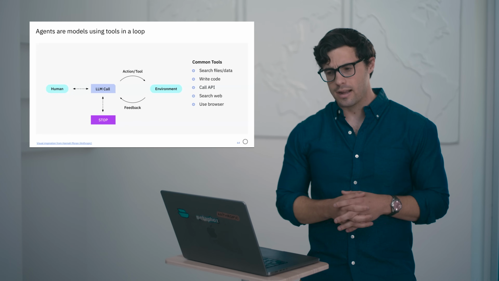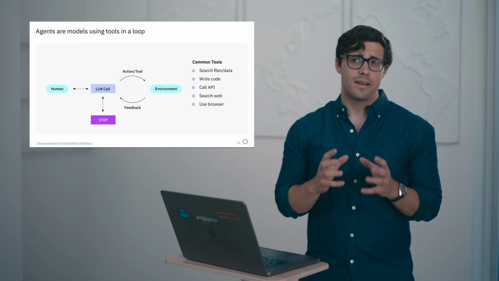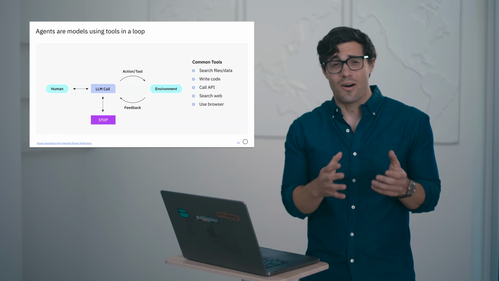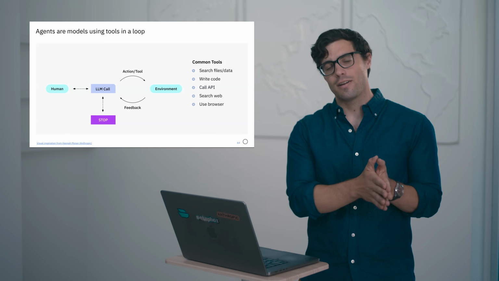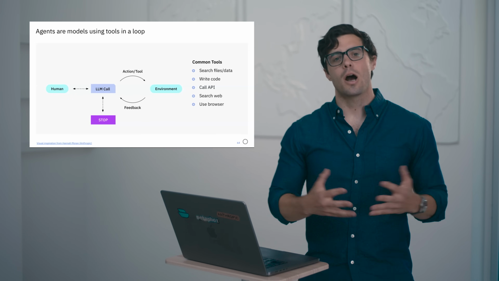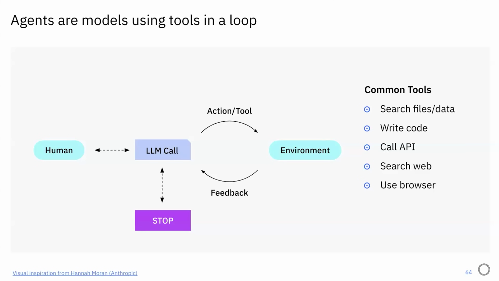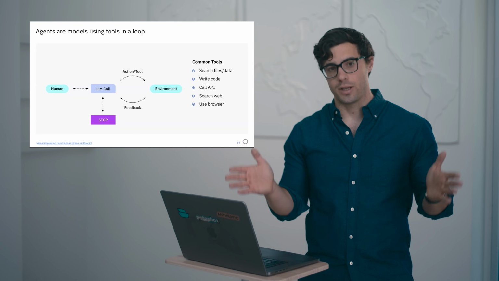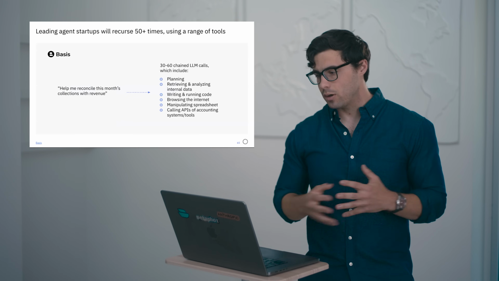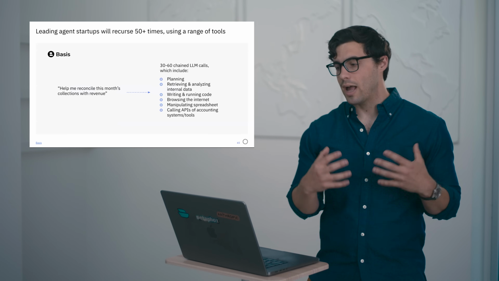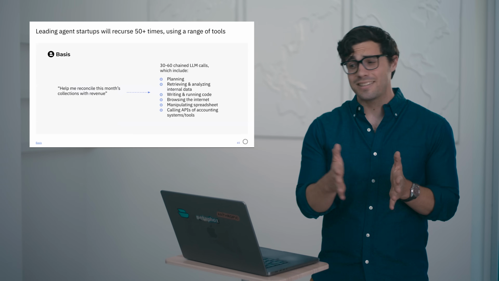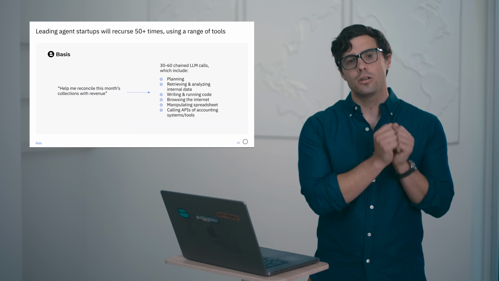What's really interesting is that even just a year ago, this kind of architectural pattern didn't really work, honestly, at all. But now it works really, really well. And again, this is one sense of how fast the space is moving. Some of the most common tools that you see agents use include searching files, writing code, calling APIs, searching the web, or using a browser. But the number of tools you might use can go far beyond this. Let me give you an example of what this looks like in reality. A lot of leading agent startups will actually recurse somewhere between 50 to 100 times for a single user query.